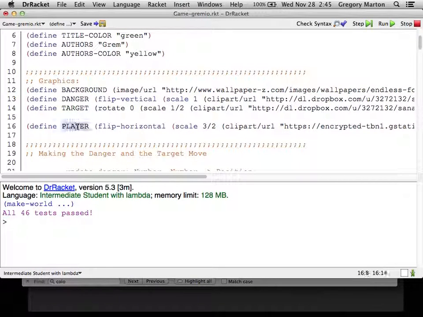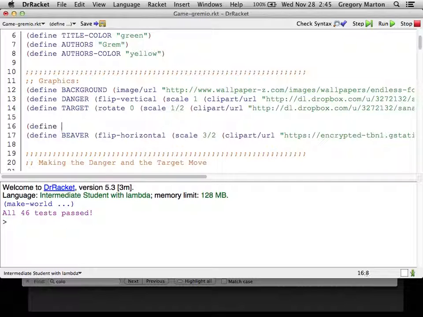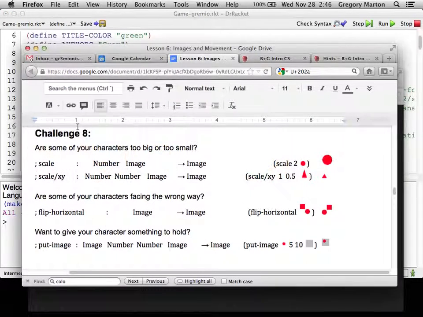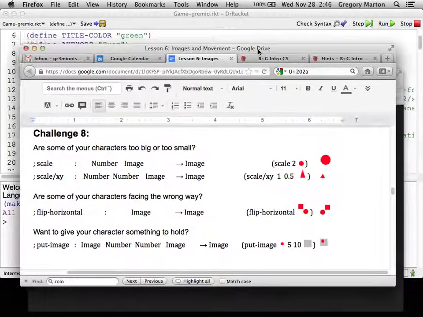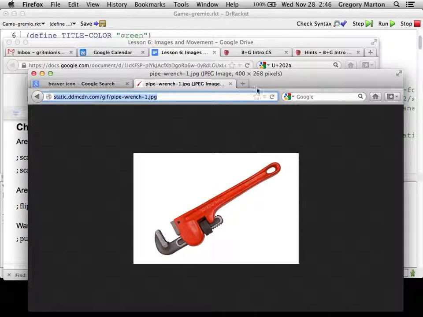So let's just rename this for the moment. Let's call it the beaver. And then let's go define a wrench as something else. I know it's going to be a clipart URL. And now I'm going to go find the wrench I want. And actually, I've already gone and found it.